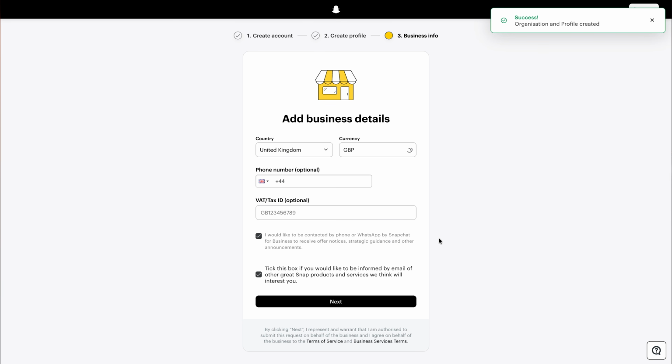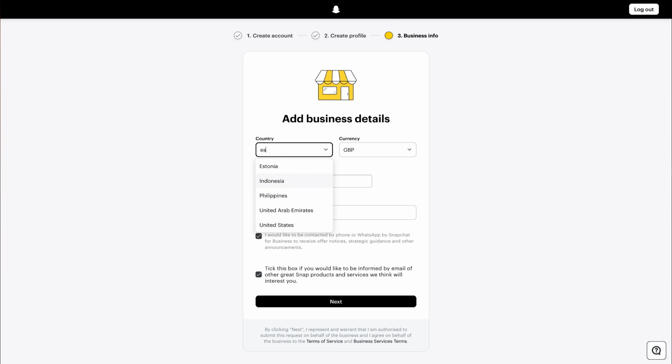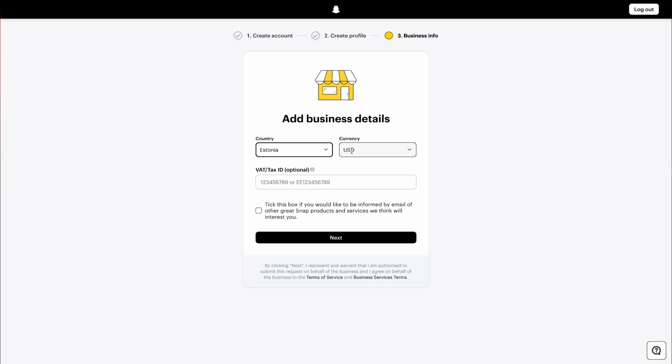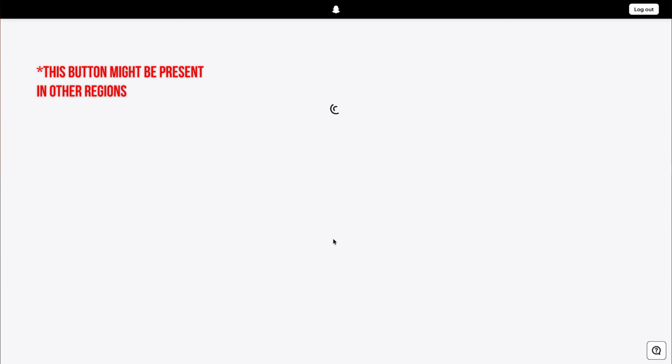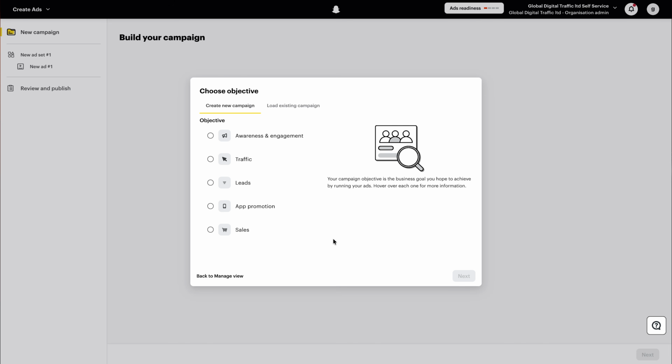Here you can add more of your business details, like your country, currency, and phone number. Snapchat has recently changed a registration flow a bit, and if you see this Open a Business Account button at the top of the screen, make sure to click on it and fill out all the required data as well. And now, with all of that done, you've successfully created your Snapchat Ads account. Congratulations. Now, let's build your first campaign.